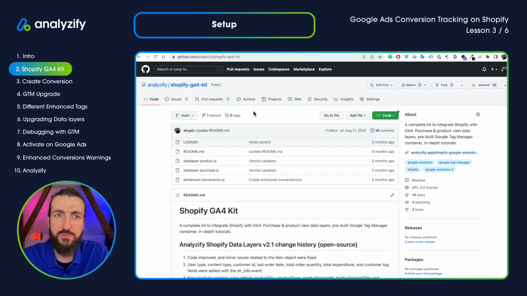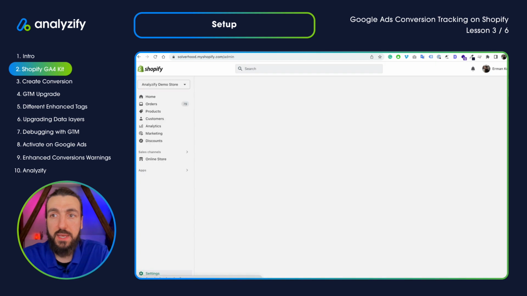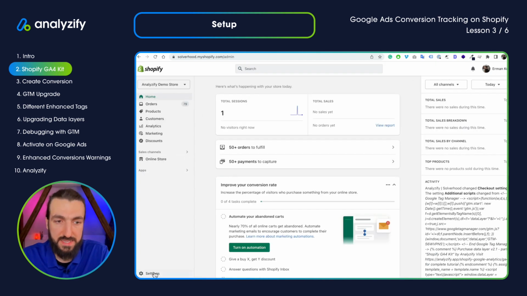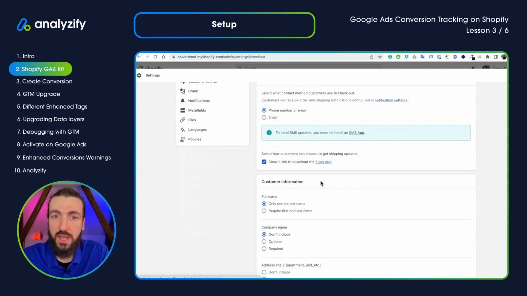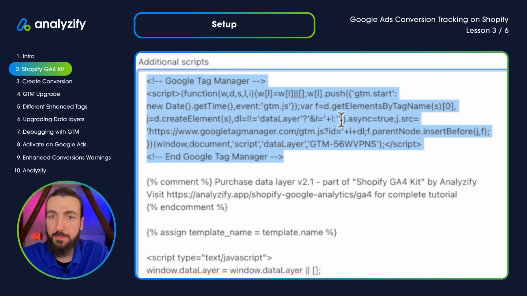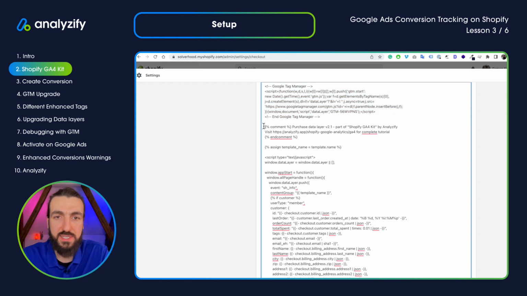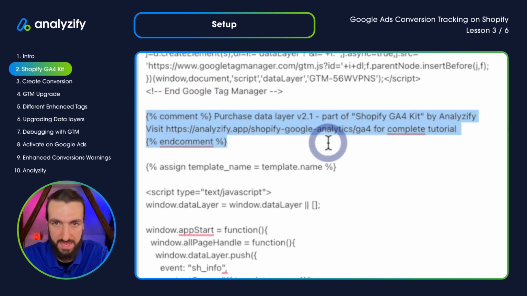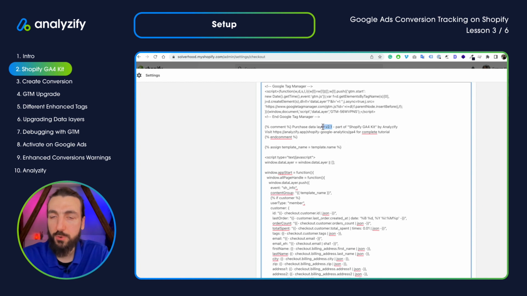Our Shopify GA4 Kit has this page on GitHub. GitHub doesn't need to scare you. We just use it to host the codes. I am still here to guide you one by one. So if you have Shopify GA4 Kit on your store, you should simply have in your settings, checkout. And if you scroll down to your checkout settings, you should firstly have the Google Tag Manager snippet. Maybe it's not at the top, but it should be there. And then you should have this specific code block, purchase data layer. So this is GA4 Kit version 2.1.